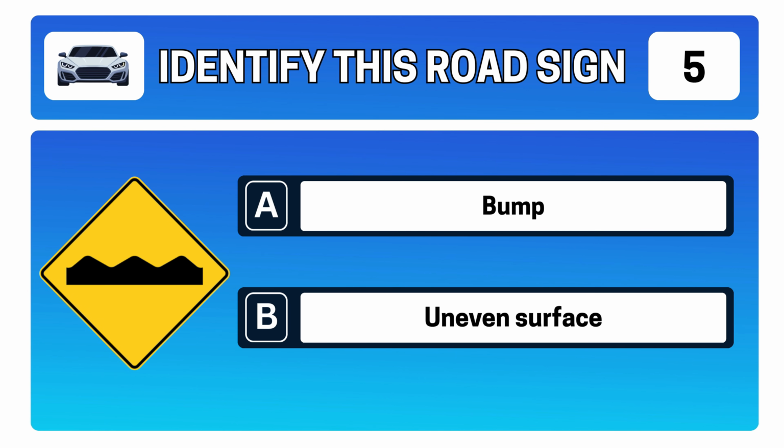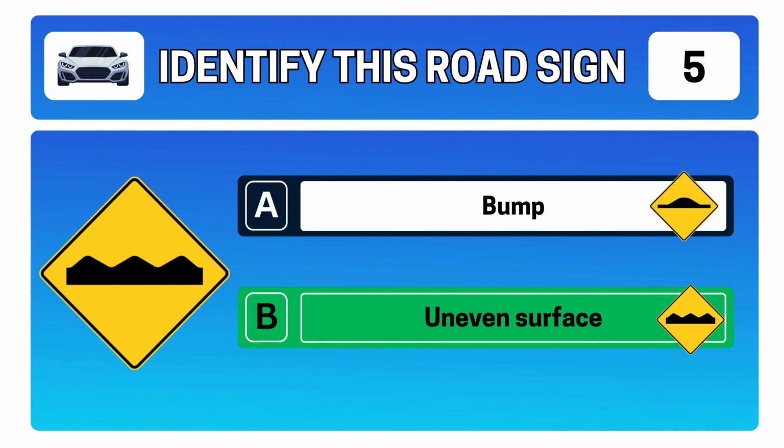Identify this road sign. A. Bump. B. Uneven surface. Well spotted. It is the uneven surface sign.